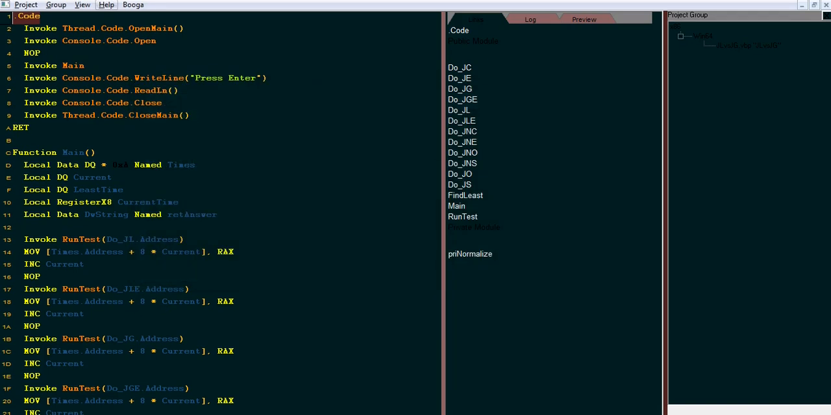So, here's the program. We enter in to a console window and we run a function called main. Here's main. We have an array called times that's 10 DQs. It's a buffer of 10 DQs that we're going to collect all our times in for our tests. Here's a function called run test. You pass in it the address of a function that you want it to run.